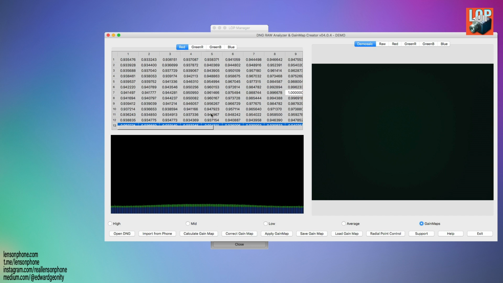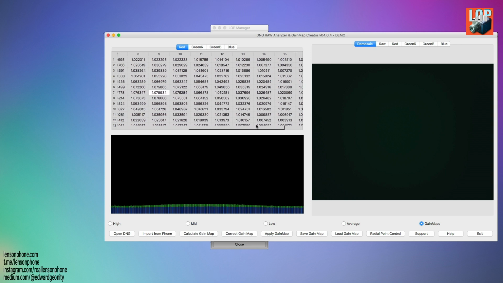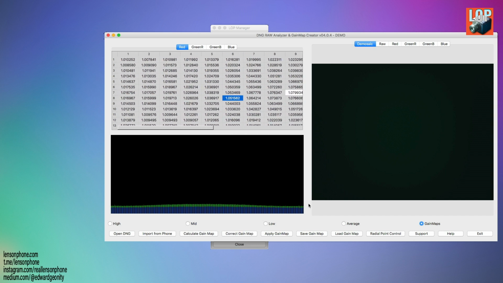The calibration is done, but we see some values below 1. The image is non-uniform. To even it out, use correct map. Now all values are above 1. We check how it looks. The image has become perfectly flat.